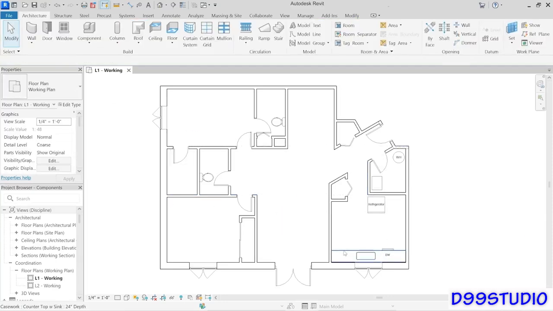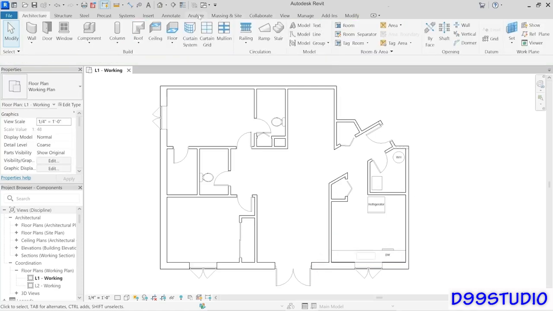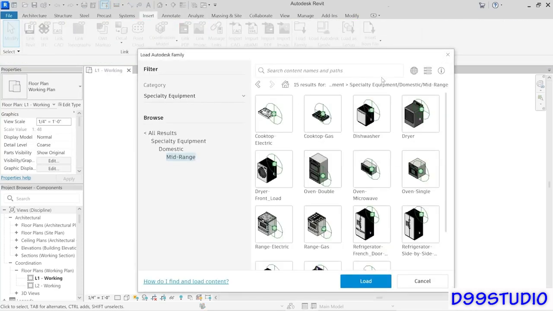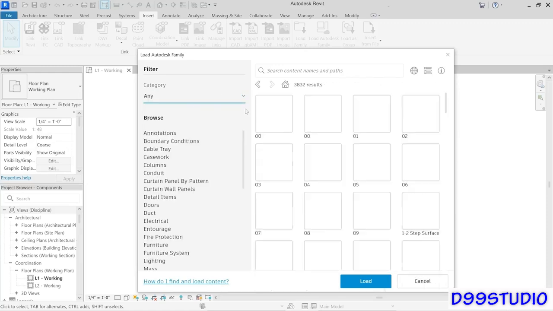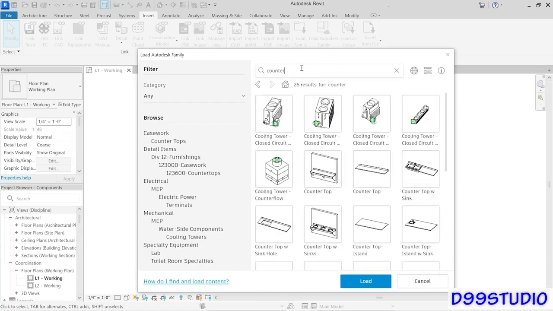Let's reconsider this countertop that I have down here. When I placed it, it was fine, but it's a straight countertop, and I don't think that's really the right choice for this particular kitchen. So I'm going to go back to Load Autodesk Family one more time. I'm going to clear the search here by going to all results and any here at the top. So that gets me back to 3,800 items. And I'm going to type in counter at the top here and press enter.